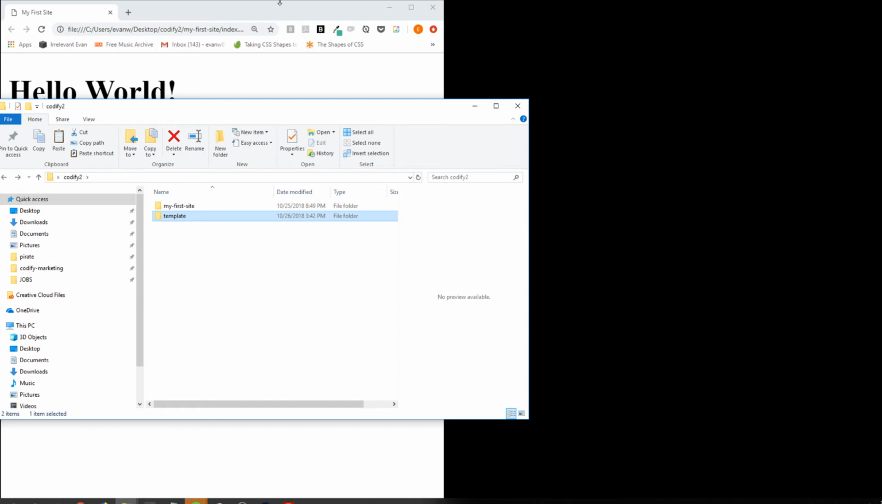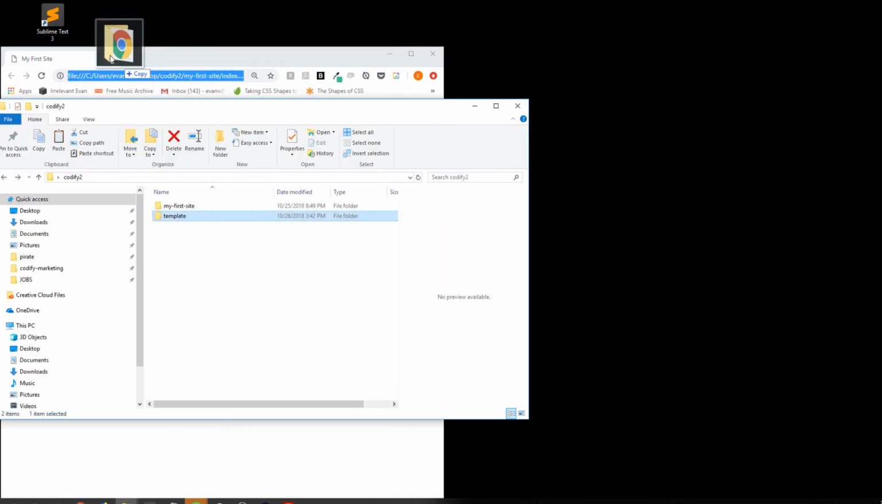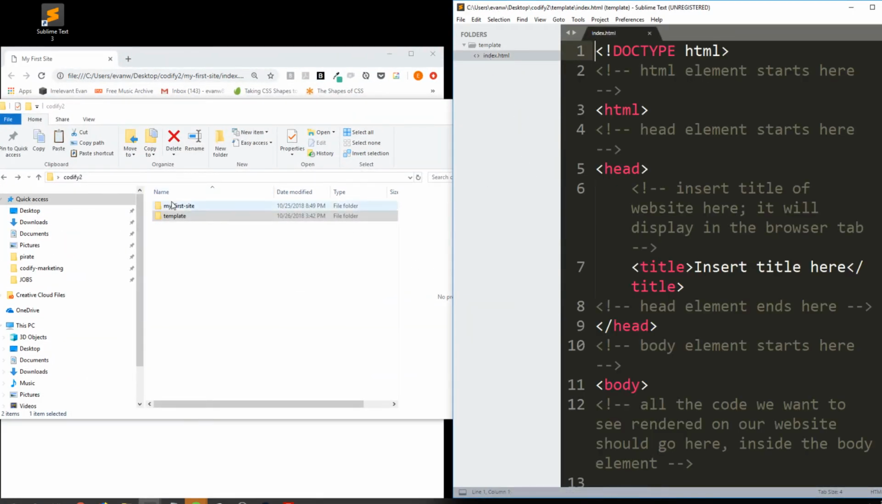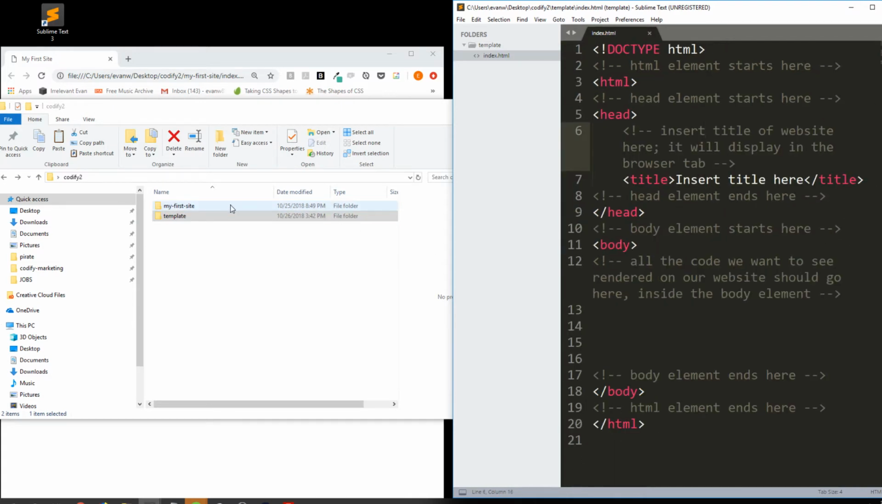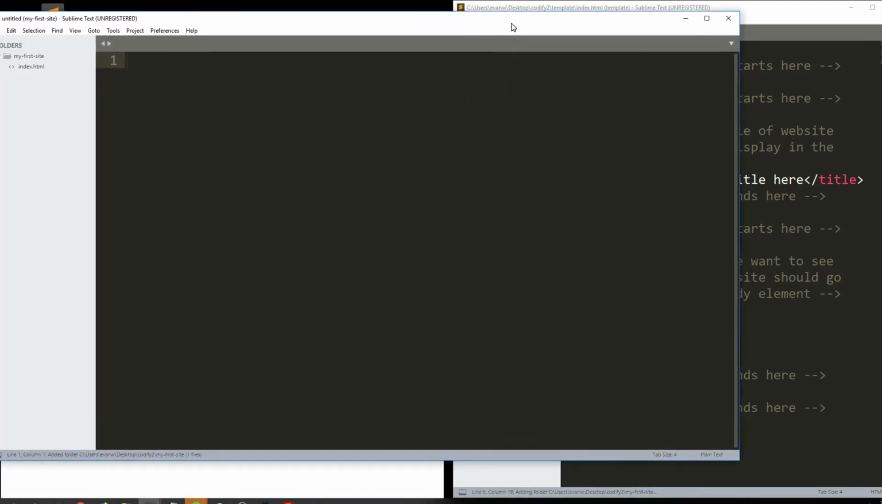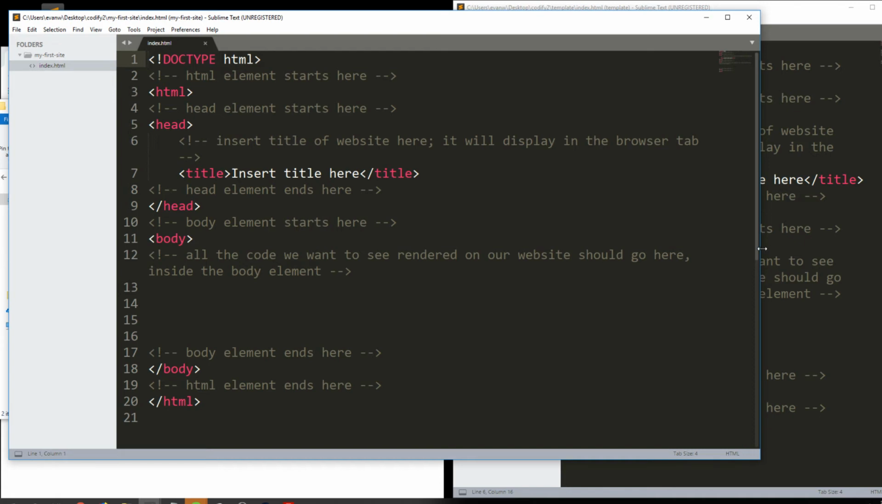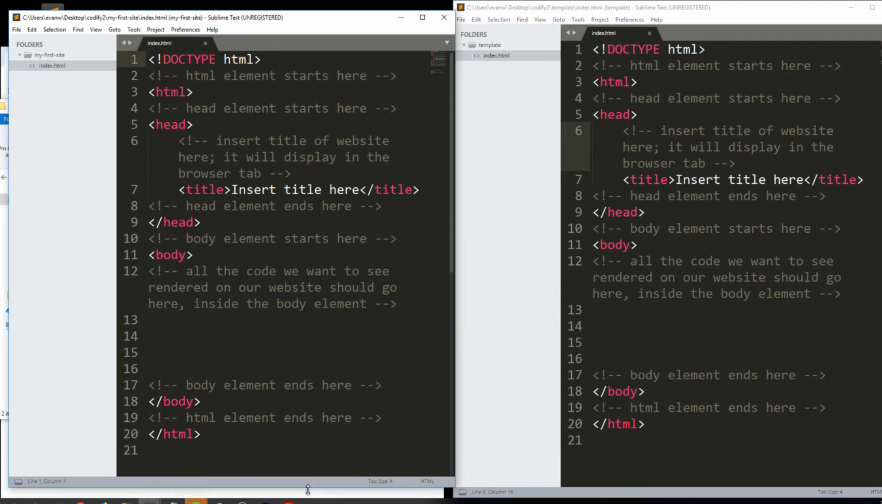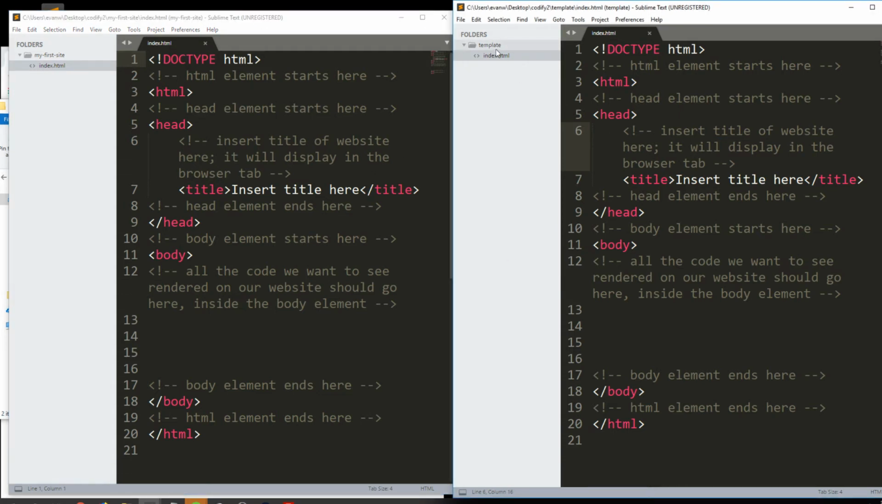Okay. Now, if we open our template folder in Sublime, and open the index. Let me zoom out a little bit. And we open our My First Site folder in Sublime and open the index. They're going to look identical, or they should look identical. If you see something different, then somewhere along the way something went wrong. Some wires got crossed. You want to be sure that one is located in the template folder and one is located in your My First Site folder.